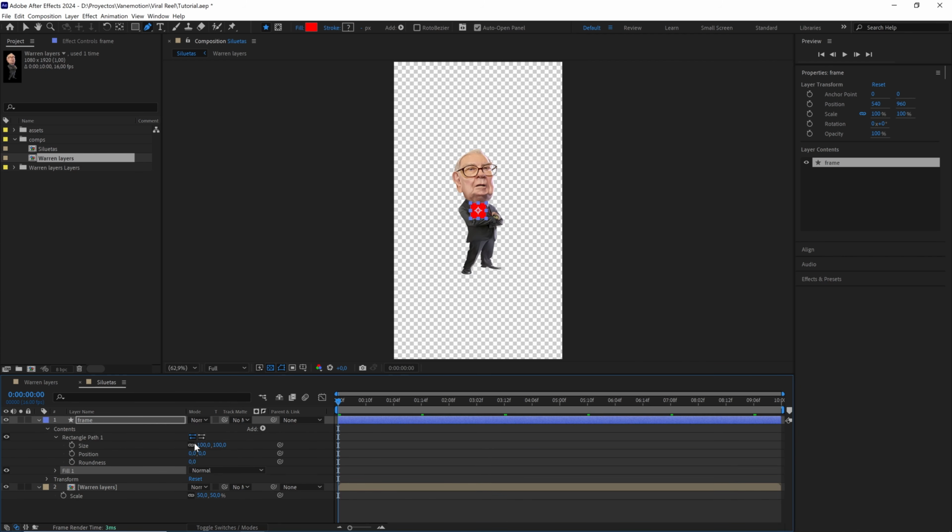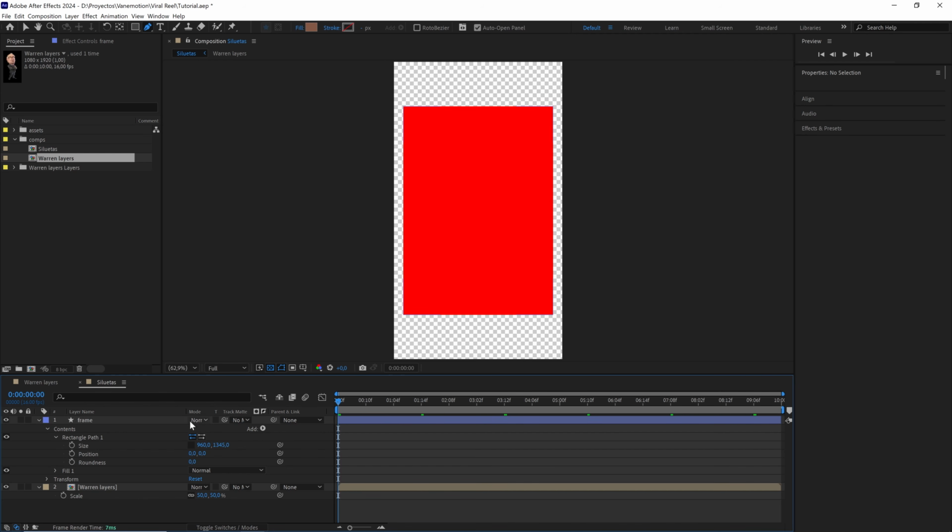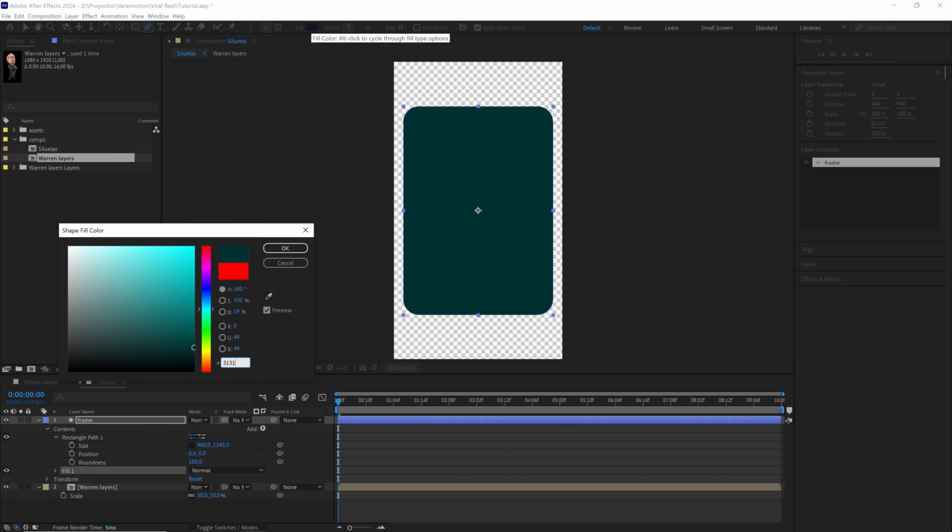Disable the chain to adjust the values independently, and make this shape 960 by 1345. You can also round the corners slightly and change the color. I'll use this one in case you want to use the same.